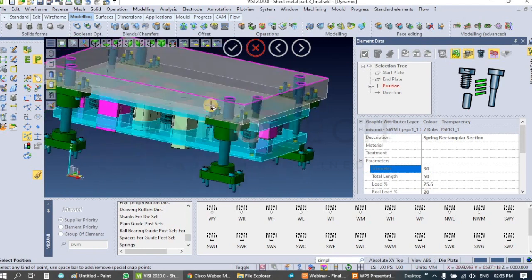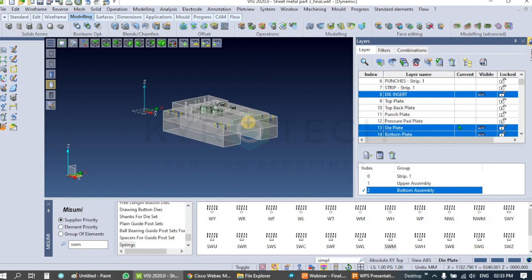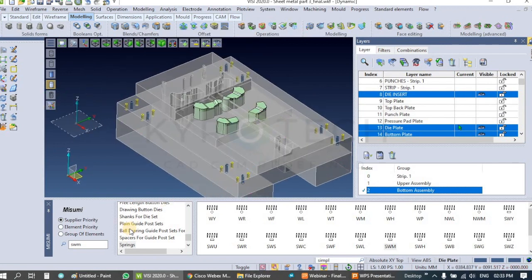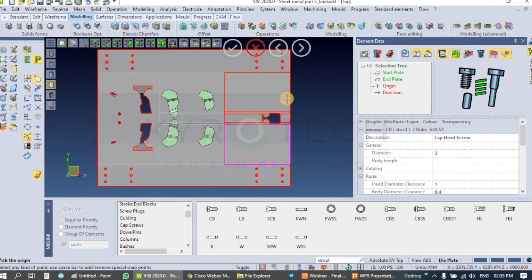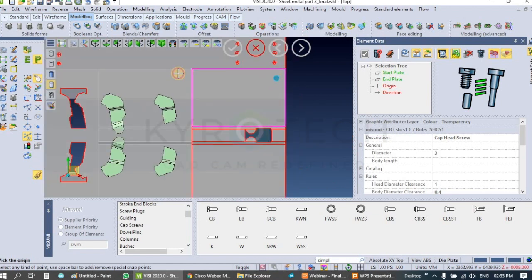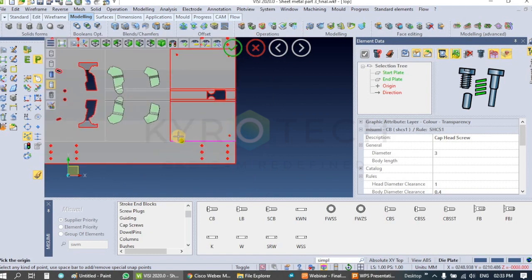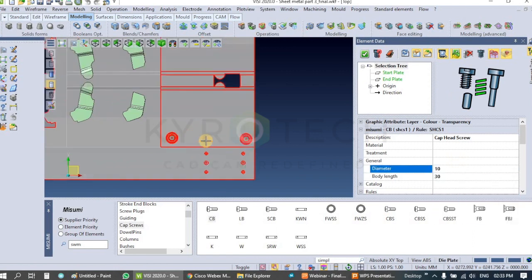Now let's get to the bottom assembly. Let's add a few cap screws to the bottom assembly as well. Go to the cap screw option, select the top plate, bottom plate, and place the points wherever you want. Click OK and just change the diameter. Let's take M10 bolt, subtract cavities, click OK.